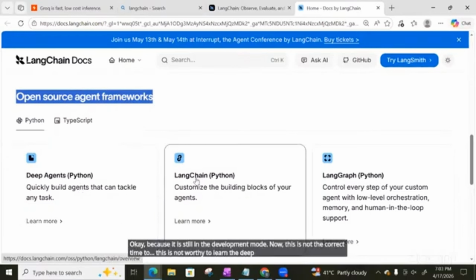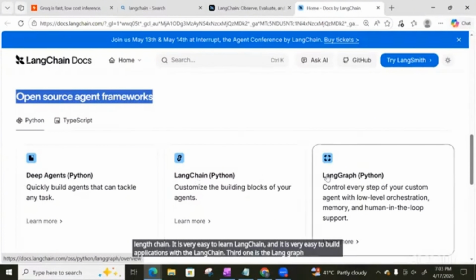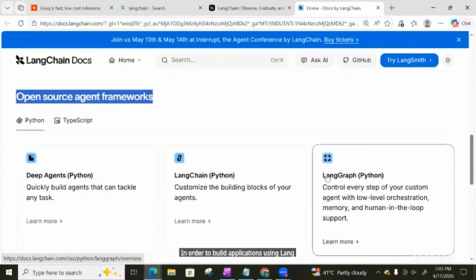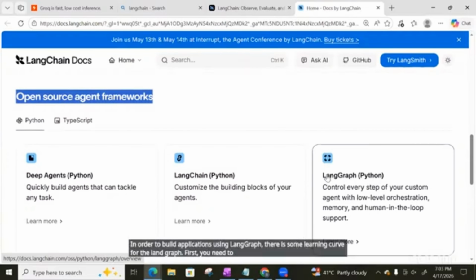The next one is LangChain. It is very easy to learn LangChain, and very easy to build applications with it. The third one is LangGraph. It is also easy to learn, but one problem is that there is some learning curve: first, you need to know about state schemas and all. That's the reason why I'll be building the application with LangChain.